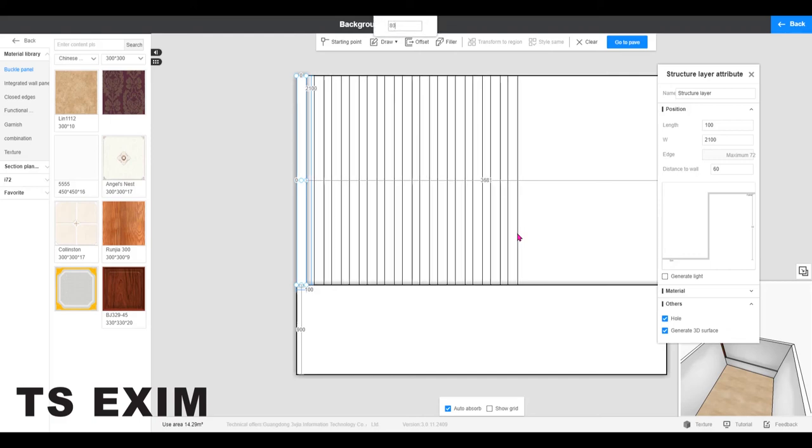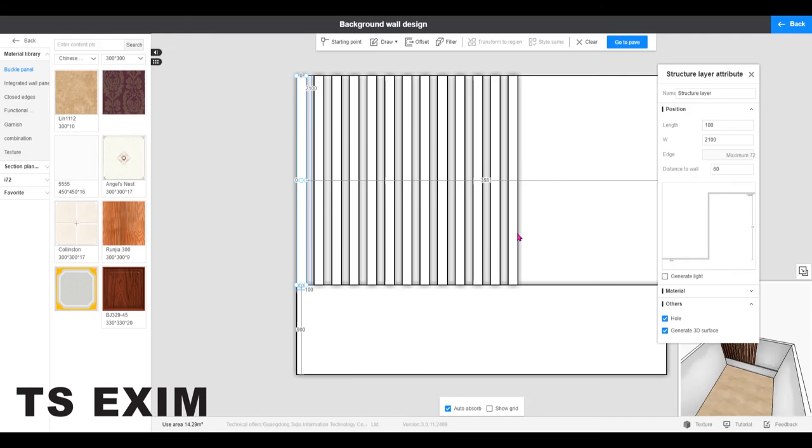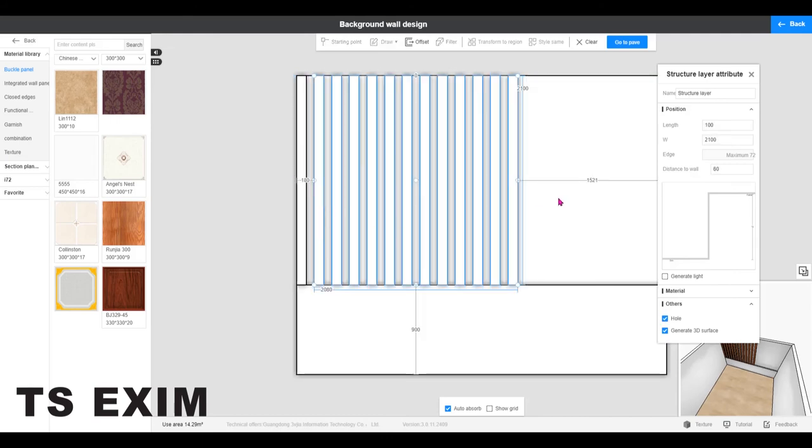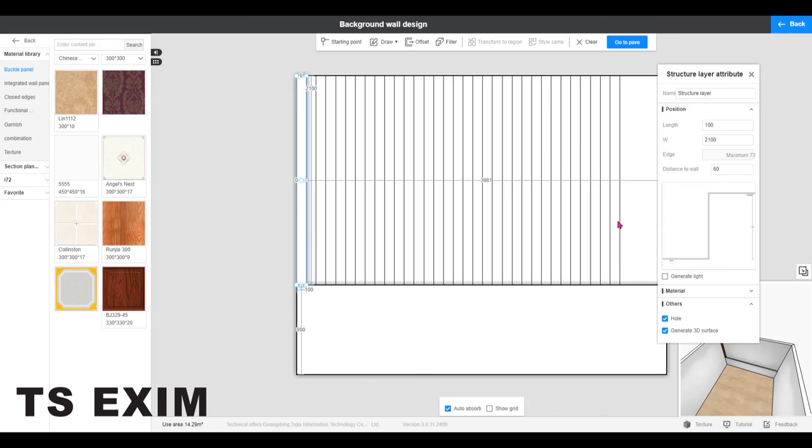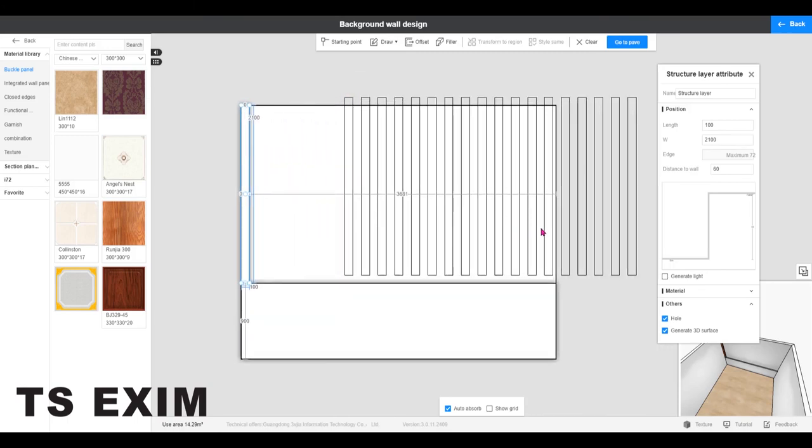While you are dragging, you can input the array gap, let's say 80, enter, so that the gap of each panel is 80. Right, let's delete this and try another method. Right click and select pave, interval pave to have a gap that is equal to the length of the panel.